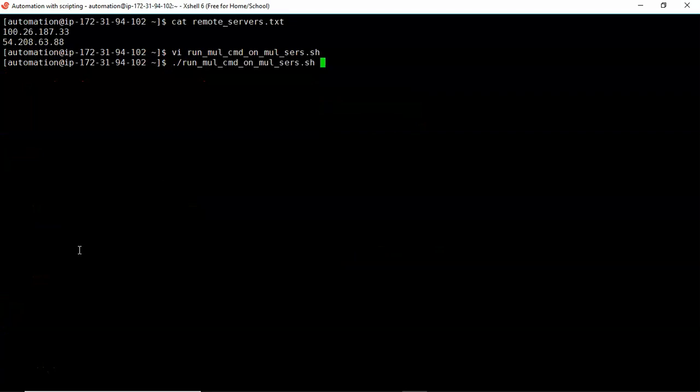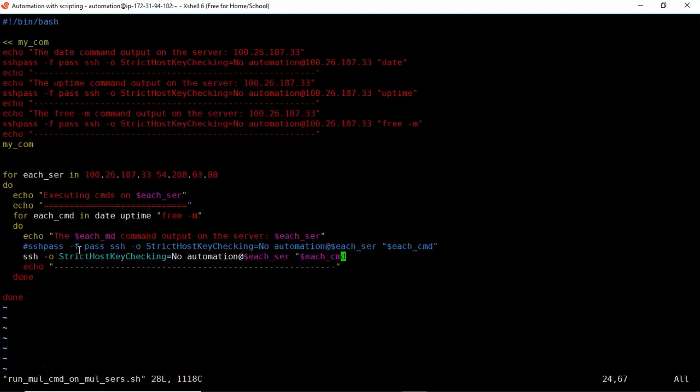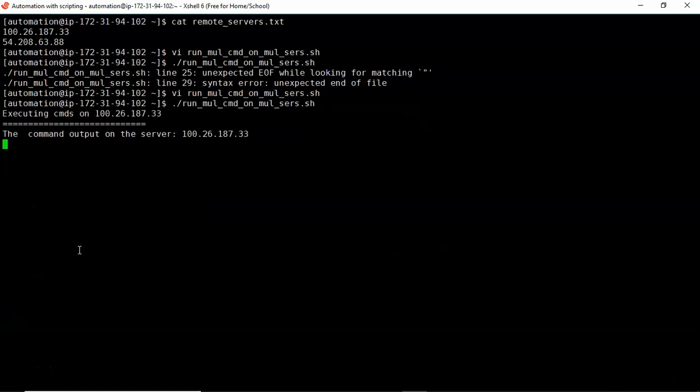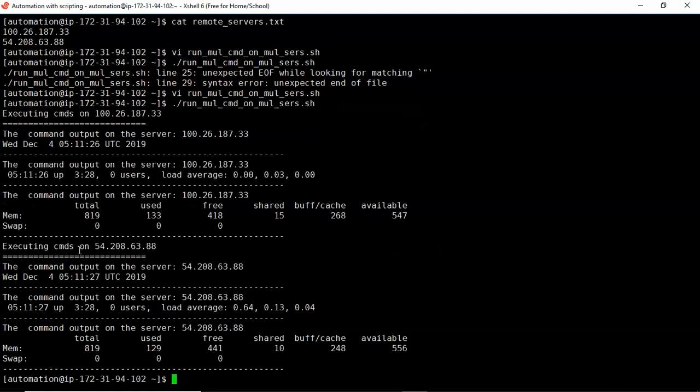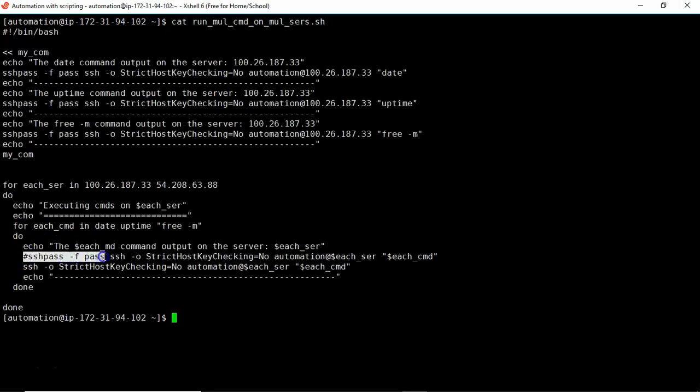Now see, something is wrong. Okay, let me open it and check it. Yeah, at the end I missed a quotation mark. Now you are getting the output. Here you have no need of any password because just now we exchanged our keys with the remote servers. But the syntax is the same, no? I mean, how we are implementing the shell script is the same, except this sshpass -f pass. The remaining syntax is the same, right?